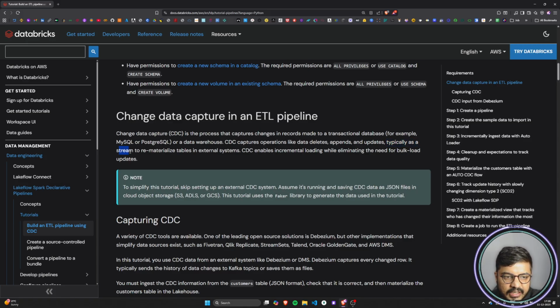Typically as a stream to rematerialize tables in an external system. So typically the CDC feed will be a stream. In the CDC video we have also seen that the CDC feed usually acts as a stream. It does not usually act as batch data. CDC enables incremental loading, eliminating the need for bulk load updates.